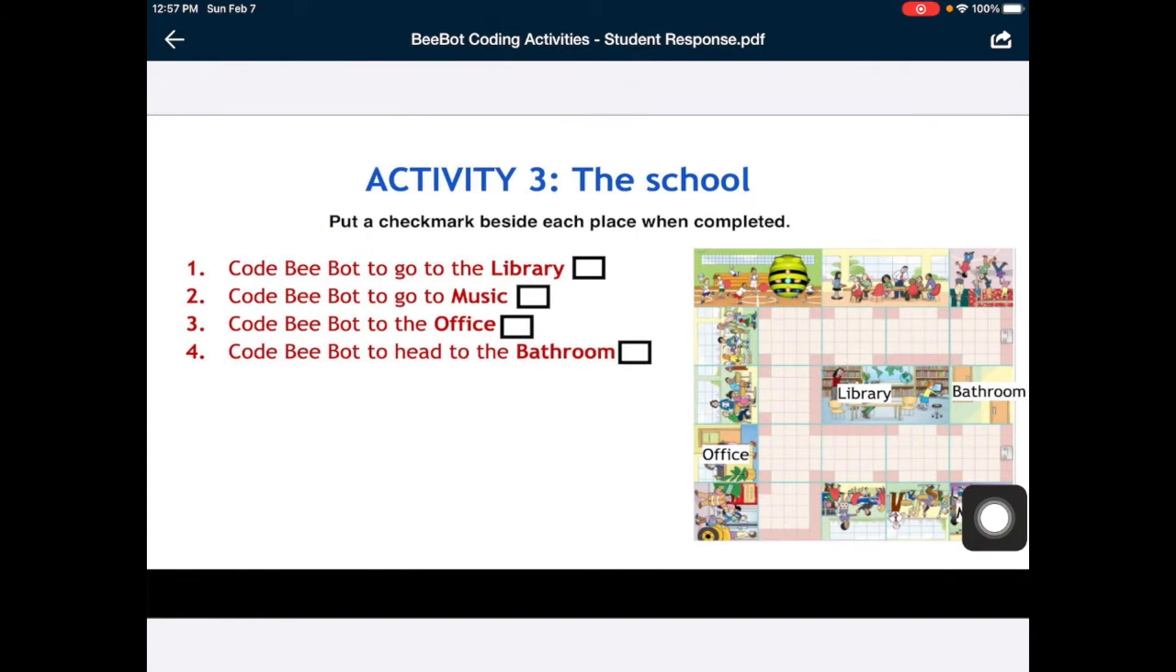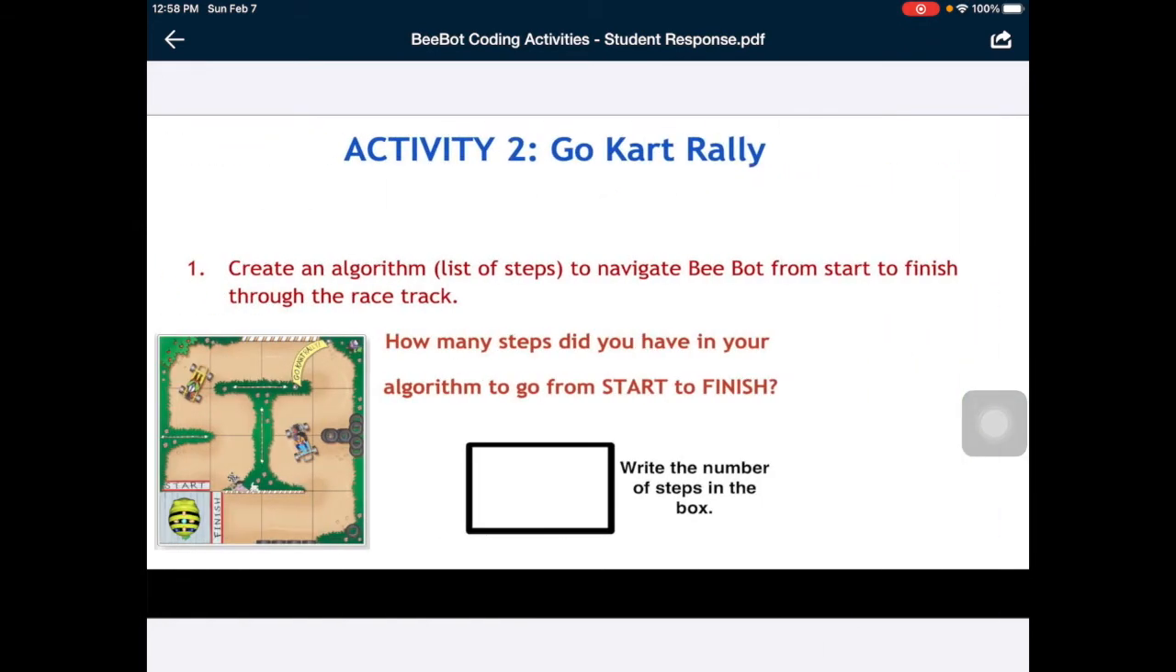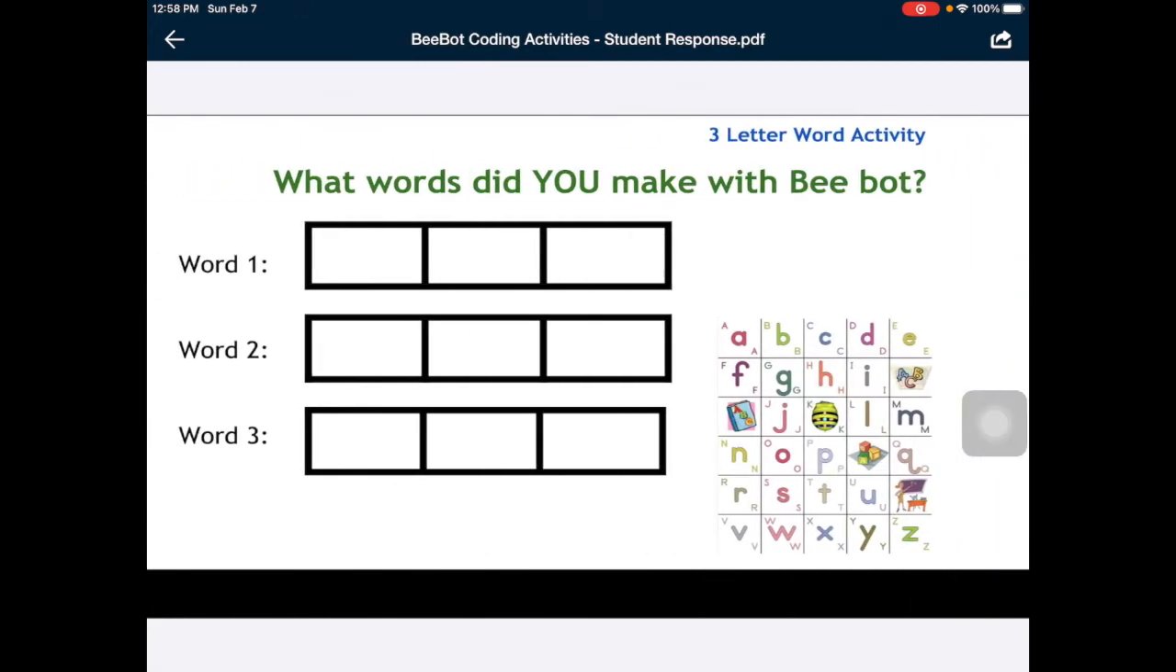And the final one, activity 3, is the school mat. So if you choose activity 3, you have to code it to 4 different places here. The library, which is in the center, the music room over here in the bottom corner, the office, and the bathroom. Okay, so you get to choose one of those: school mat, go-kart mat, or 3-letter words.